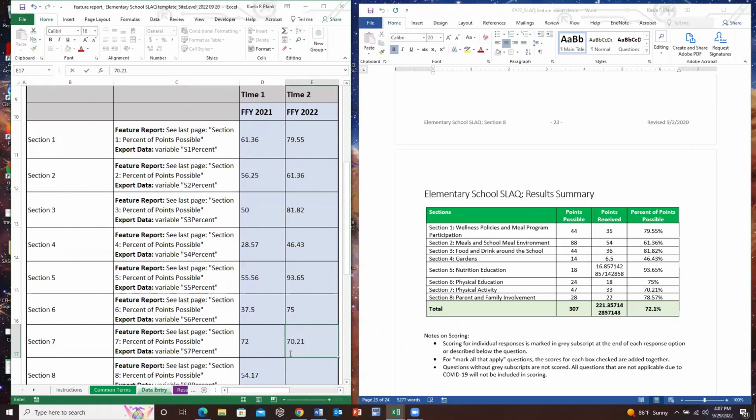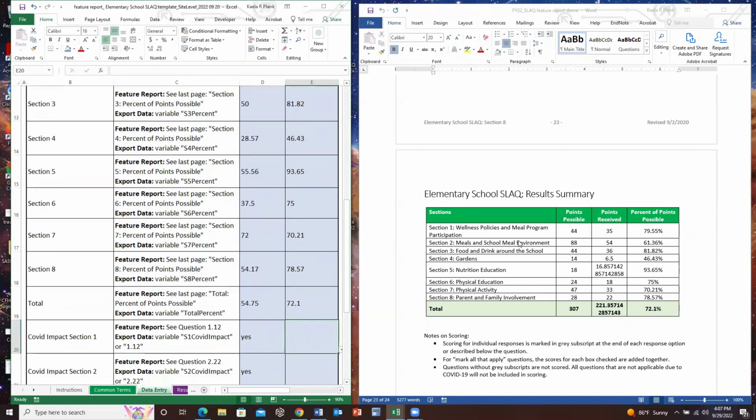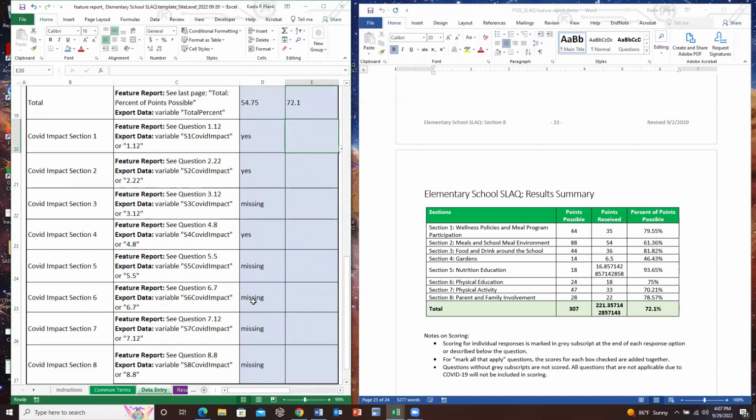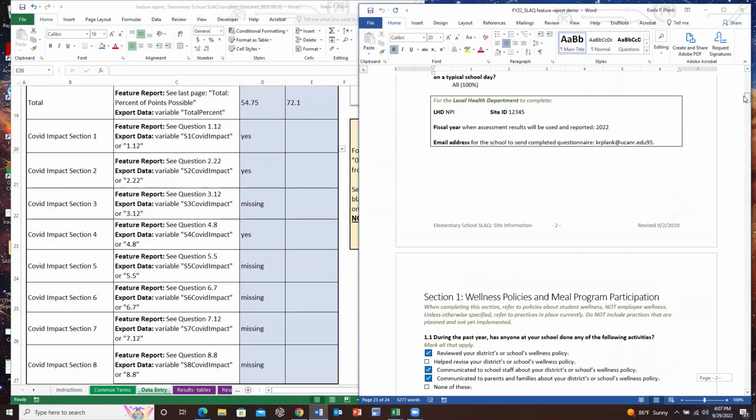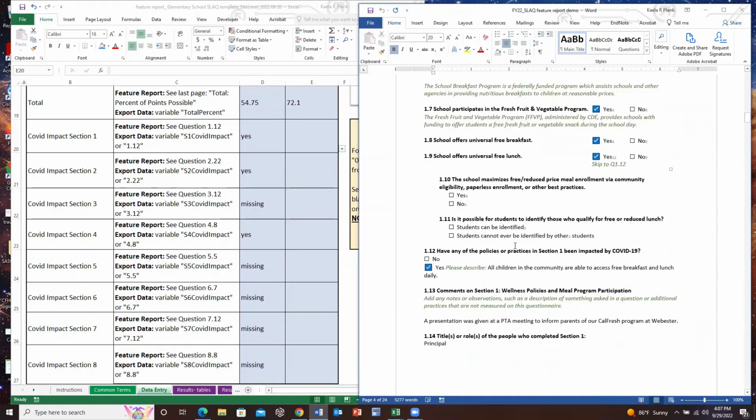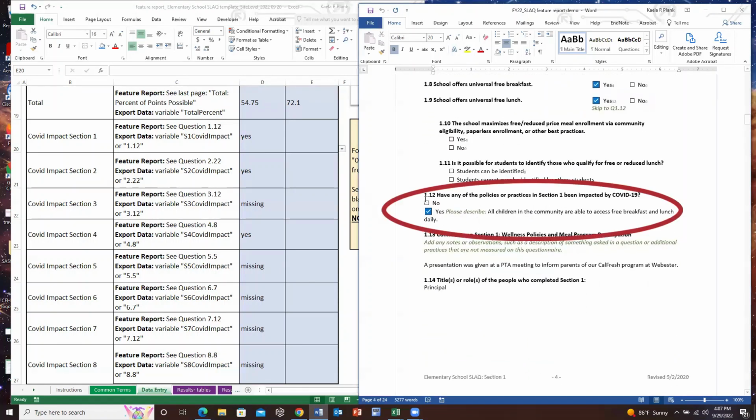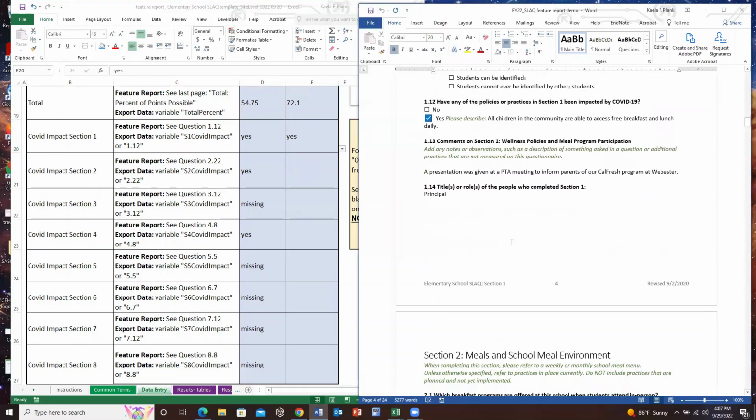75, 70.21. Yep, and then 78.57, and lastly, 72.1. Okay, so we did our percent possible questions, and now we go down to our COVID impact questions. So in our feature report, we scroll back up to section 1. The first feature report question is question 1.2, and we see a yes is marked here, so we're going to use the drop-down list to find the yes.